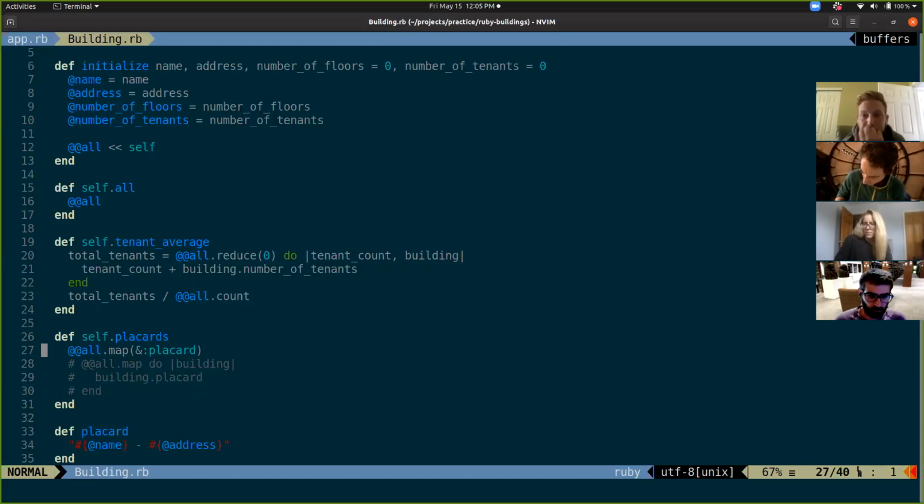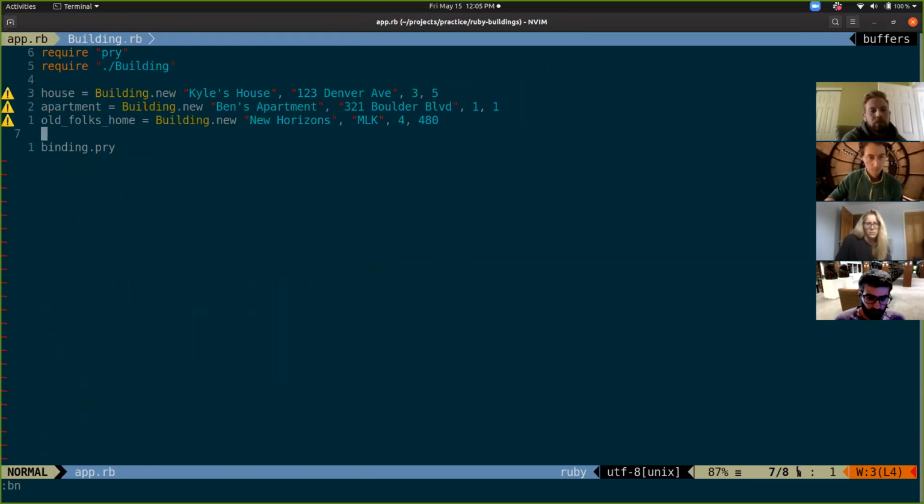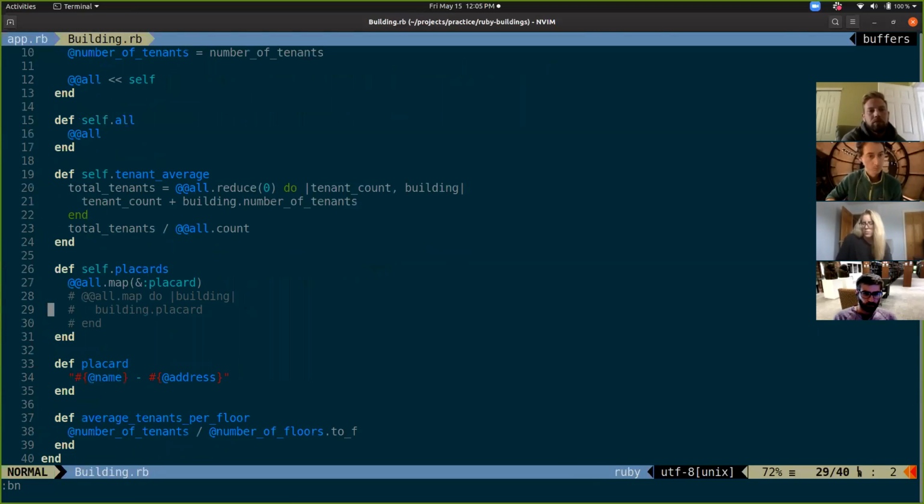How can map actually locate placard? Like it's not initiated. How does it know to call that? Oh, it is though. So I made this building, I made this building, I made this building. So add all has 3 buildings in it. And then it maps over each of the buildings, and in this block, building there represents first house, then apartment, then old folks home. And then for each one of them, it returns its placard method, which returns that string.